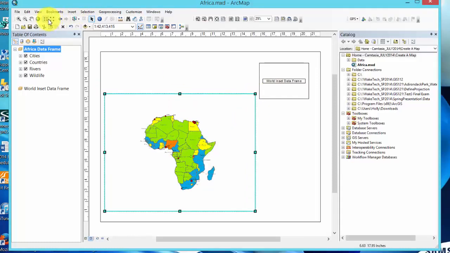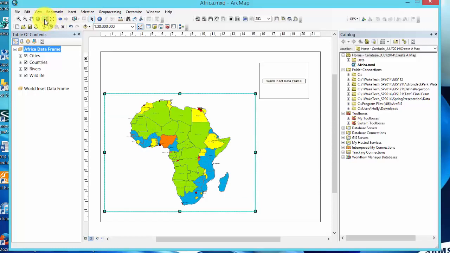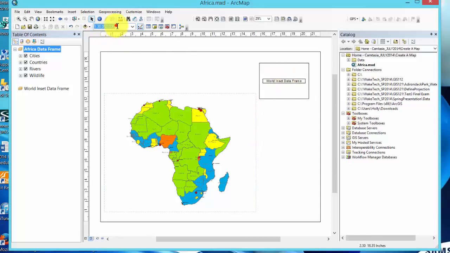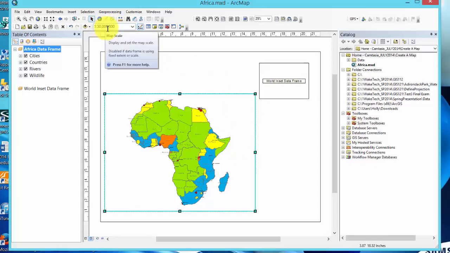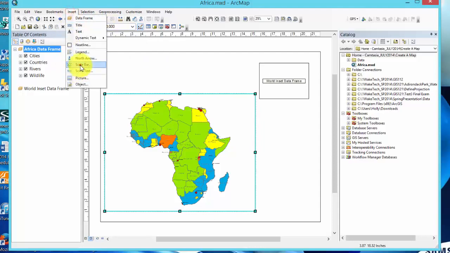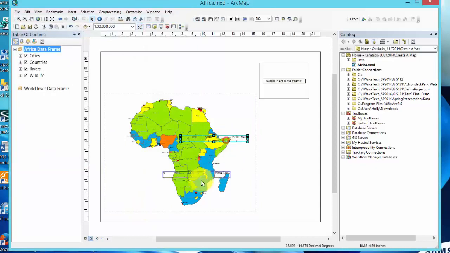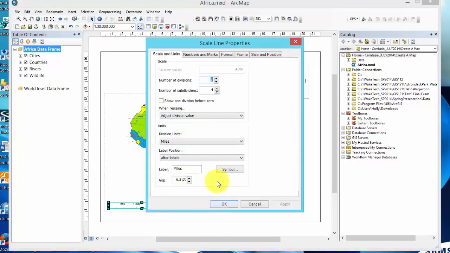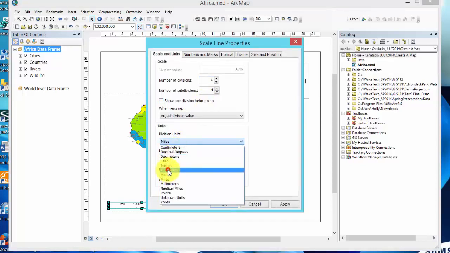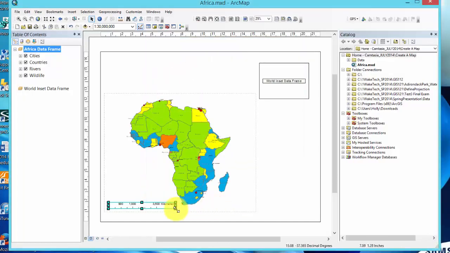Use the zoom tools and fill the Africa data frame with the Africa data. Use the scale menu and change the whole numbers. While the data frame is active, select the Insert Scale Bar option and double-click on the scale bar to change units to kilometers. Stretch the scale bar until the values are whole numbers.